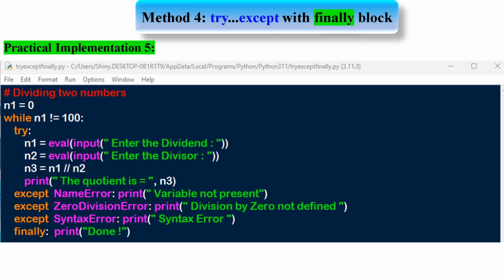Line 9. It catches a name error exception, which occurs if a variable is referenced before it is assigned a value, and prints a corresponding error message. Line 10. It catches a zero division error exception, which occurs if the user attempts to divide by 0, and prints a corresponding error message.